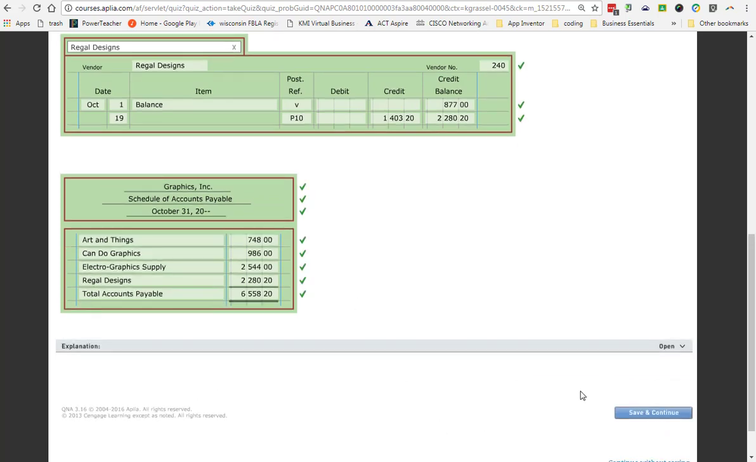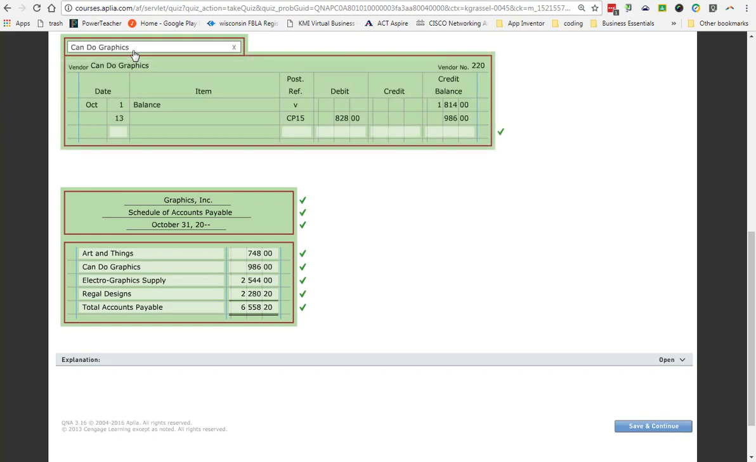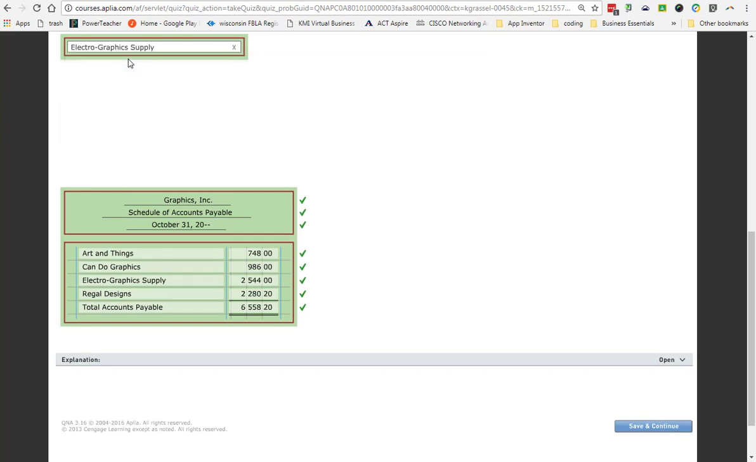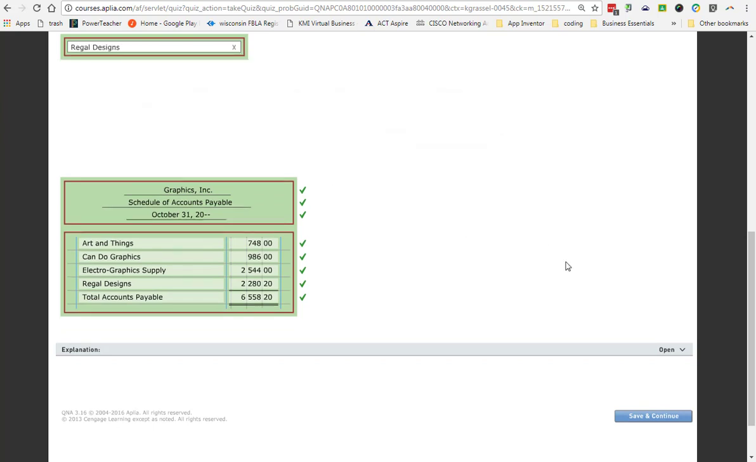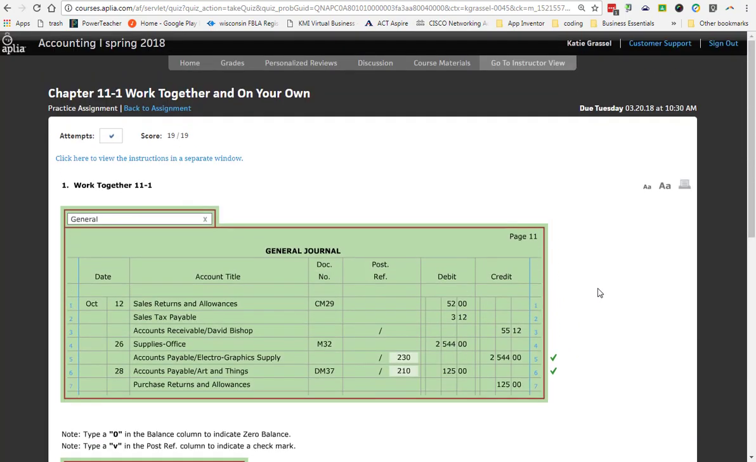Now, when we get to these, they're a little bit harder to see because you have to open up each ledger to see if you've made a mistake on each one individually. So just be aware of that because it's a drop-down menu, which is nicer than having to scroll a whole bunch on the way down. But go ahead and try on your own.